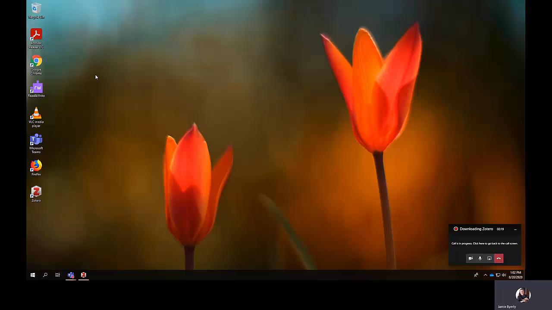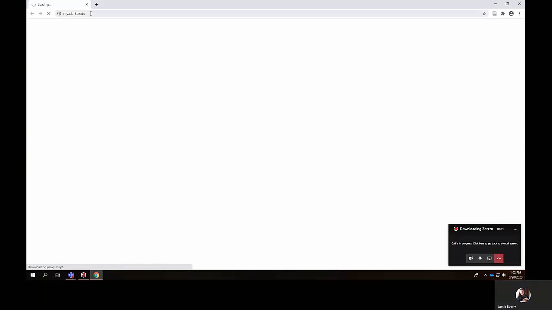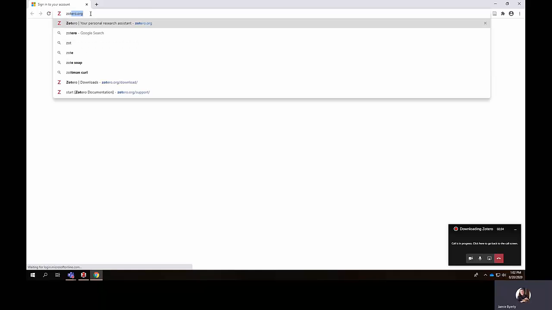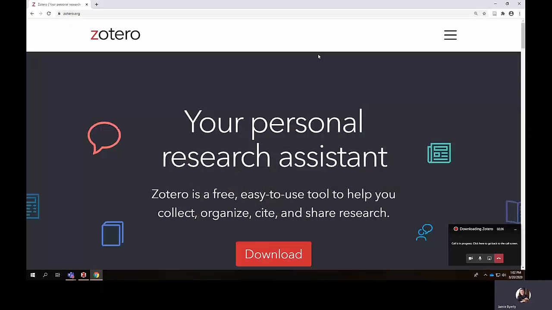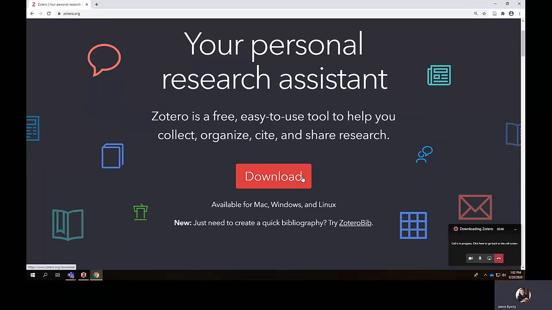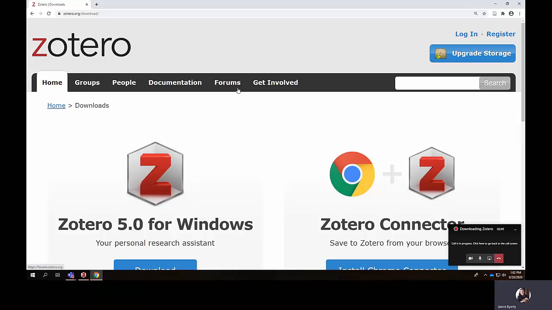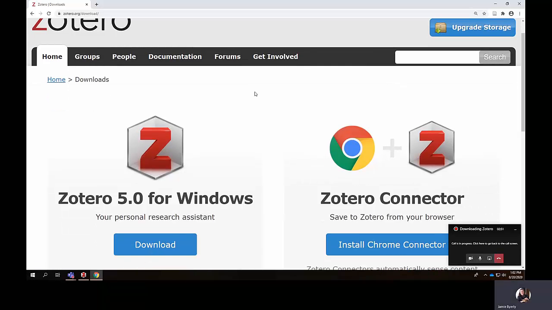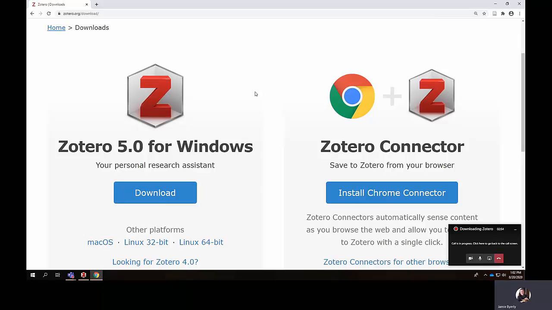So, welcome to my screen. One of the things that I'm going to do is open up an internet browser. In this case, I'm going to open up Google Chrome, and we're going to go to Zotero.org. Like I said, Zotero.org. And we are going to hit this download button. That red download button is going to send us to this page.